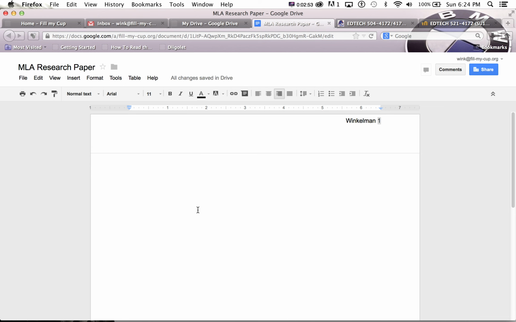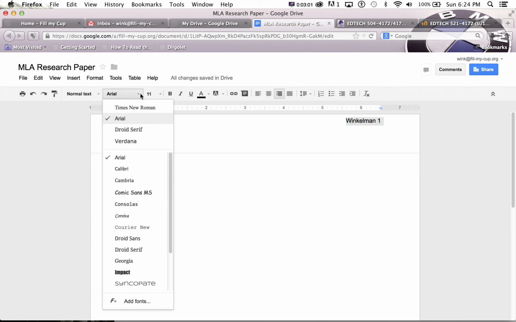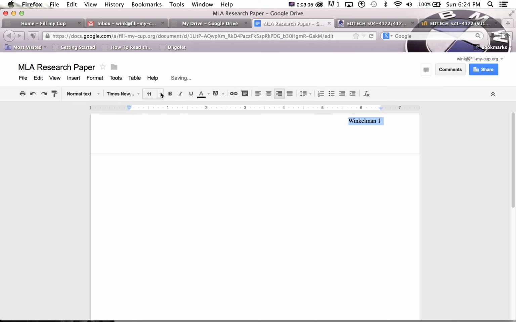Now notice this took us back to the Arial font, so we want to make sure that it's in the same font as the rest of our paper. So I'm going to highlight that, click it, take it to Times New Roman, and then size 12. So now I've set up the header. Now I need to set up the heading of my paper. So I'll double click down here back in the body to return to the body.